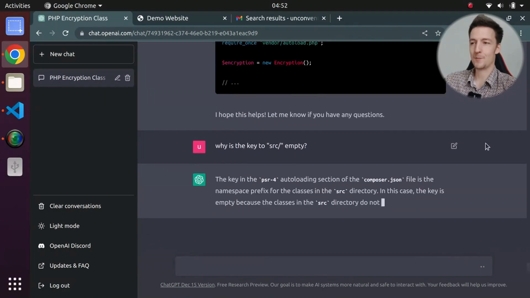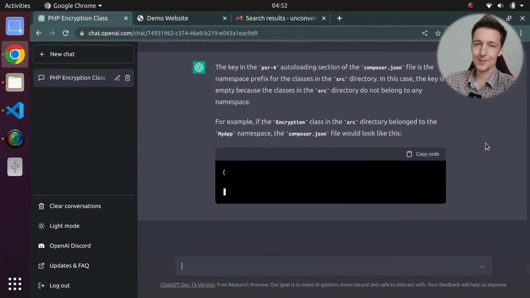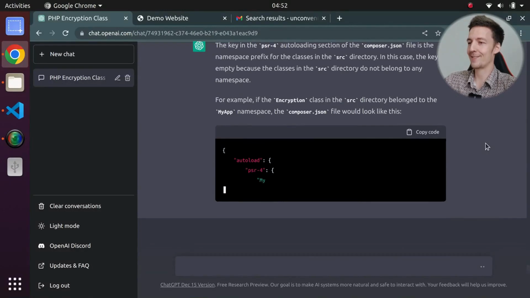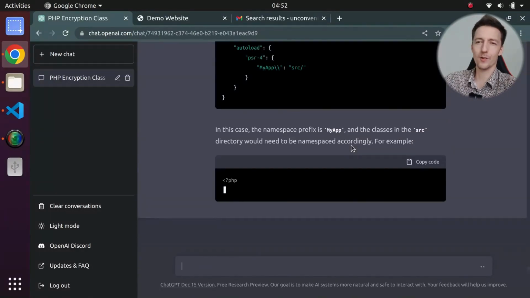Ah, it's the namespace prefix. Okay. It's such a cool thing when you can ask stuff like this from ChatGPT. Like, how would I have Googled this?